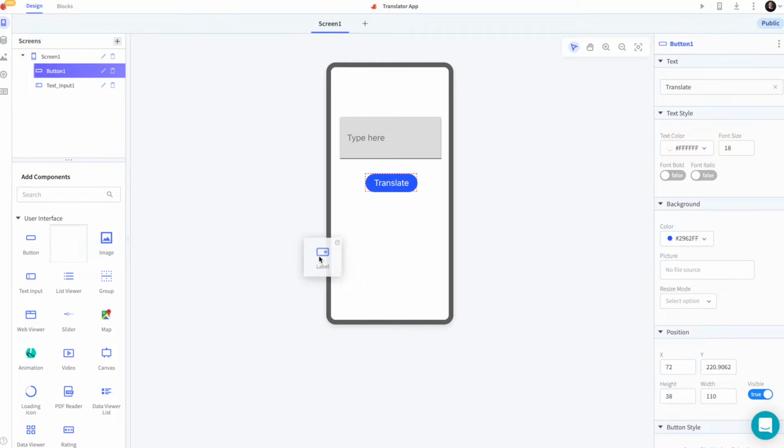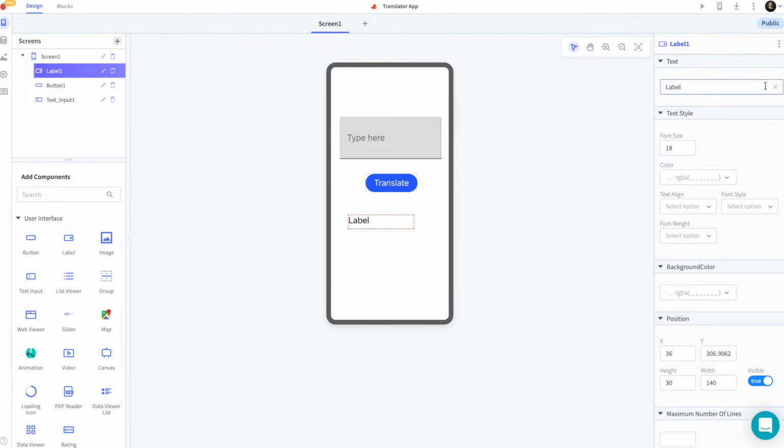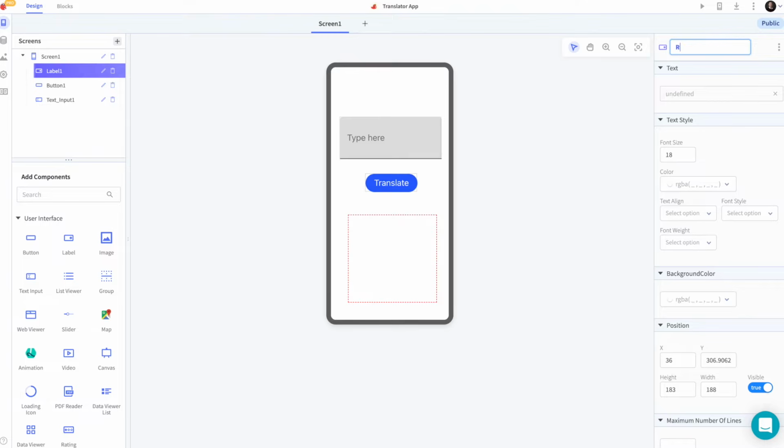And then we'll put in a label to display the output. We can take the text label out of that. We don't need that for now. And we'll make it nice and big in case we need to display a long output. And we'll rename that label to result label.